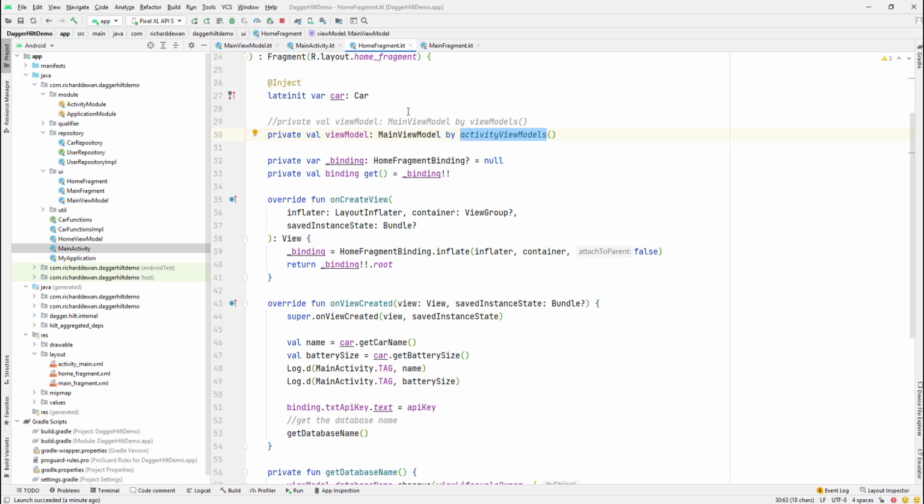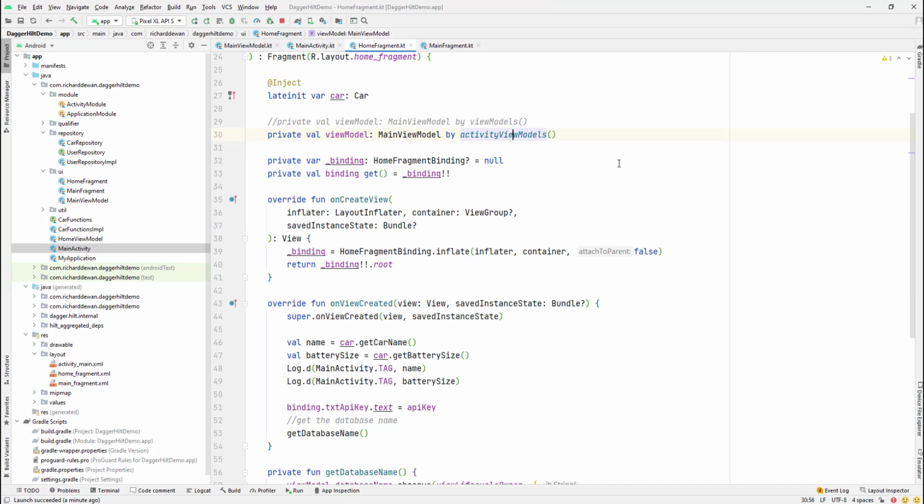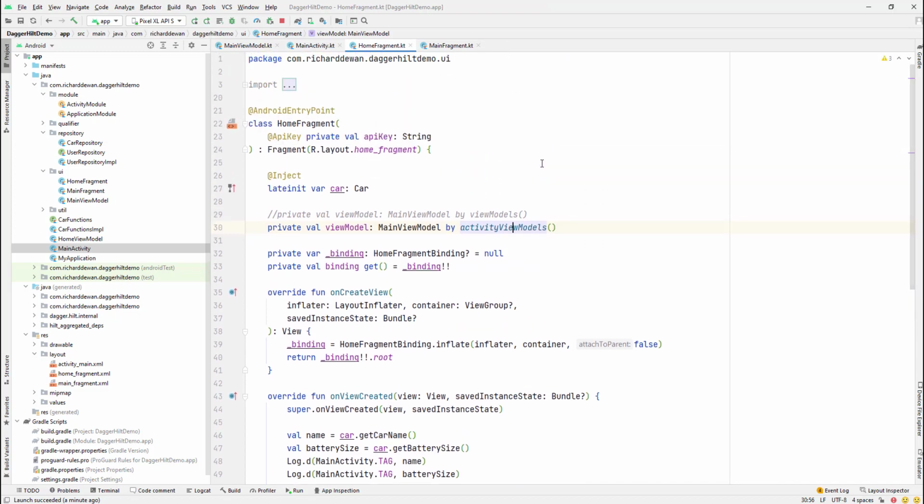The activity itself cannot last, right? It needs some reference, or it needs an activity reference to hold its values. So that's why we say that we need the activityViewModels over here. If you want to read the documentation, you can just control-click, and it returns the property delegate to access the parent activity. So it is related to the parent activity. So I think that's all. You can go and read more of the documentation if you want.